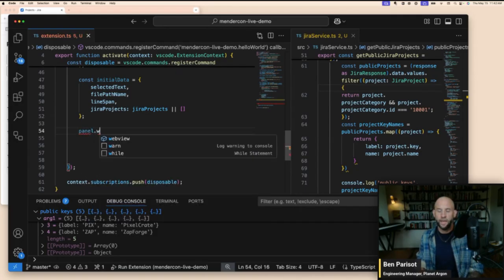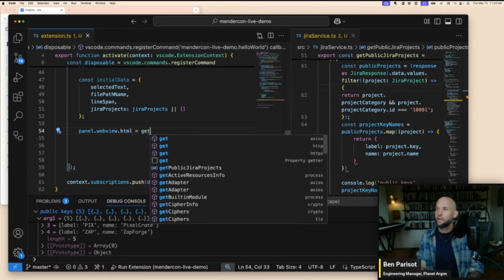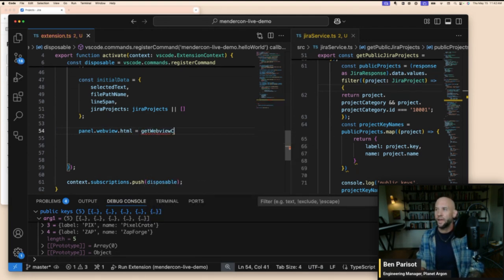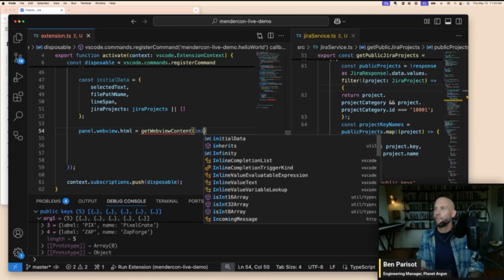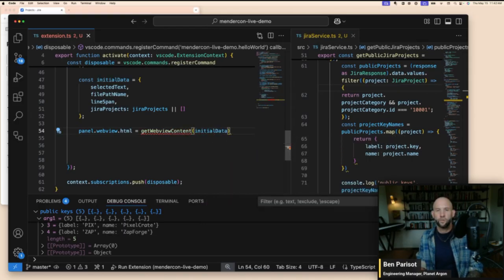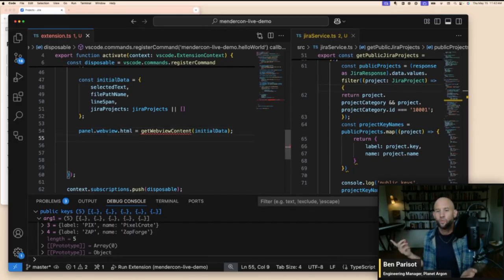But we want to take the web view HTML method, and we want to use getWebViewContent and pass it our initial data. Now this is going to take the context that the user has already given, the line span, the highlighted code, and the projects, and generate the form. However, as you probably noticed, we haven't created the getWebViewContent function yet. So let's do that now.